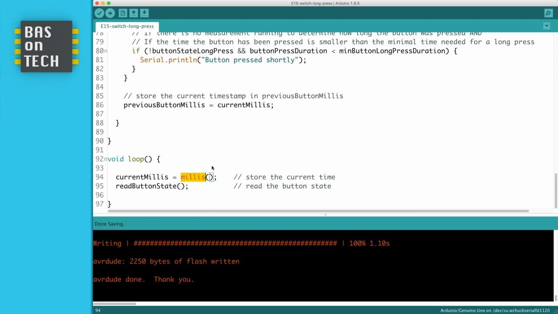This millis function is from the Arduino, and it returns the amount of milliseconds since the Arduino was powered on. I'm going to create a separate episode about what you can do with millis, but for now it's just the amount of milliseconds since it was powered on. Then we execute the read button state function.